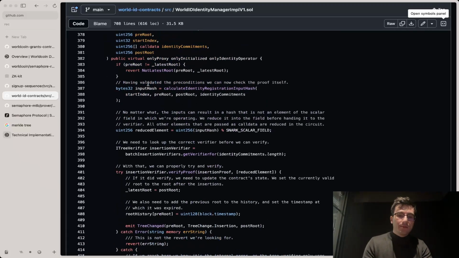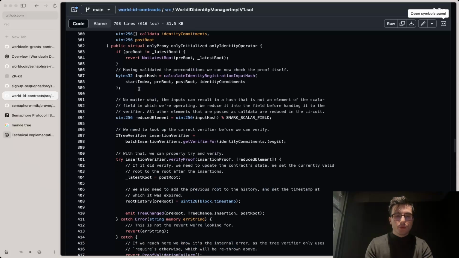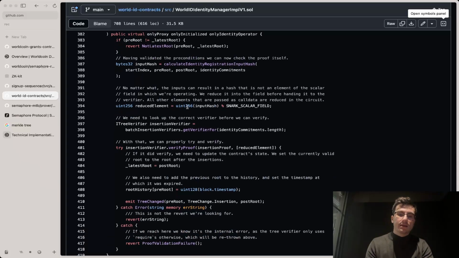We calculate the input hash. This is like the public input to the circuit of the proof. We make sure that this is a reduced element. This just means that zero-knowledge proofs can only operate on top of these mathematical constructs called field elements, which are numbers modulo a big prime number, meaning that all of the numbers that a field can support are between 0 and the prime number that you support for that specific field.